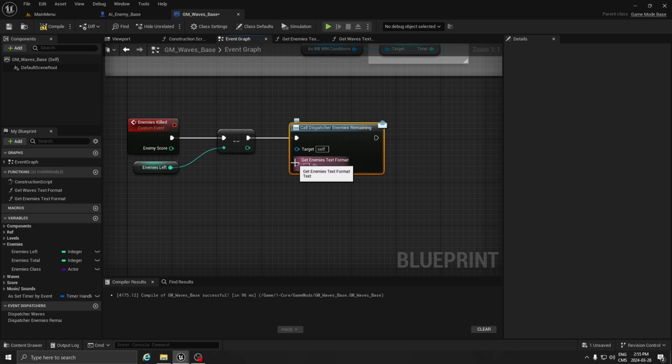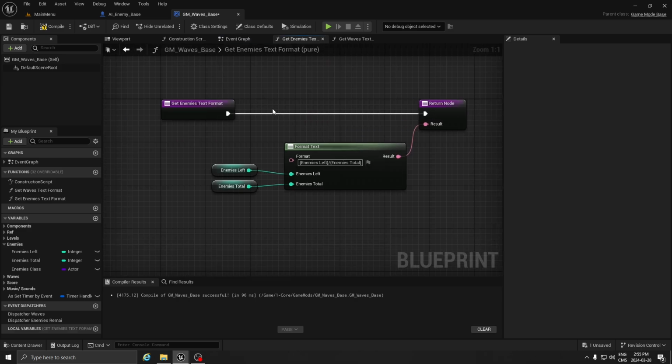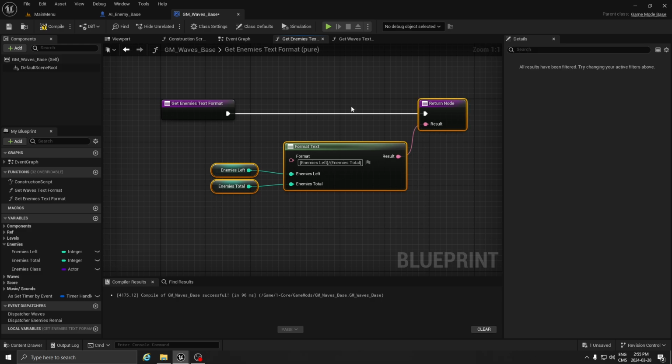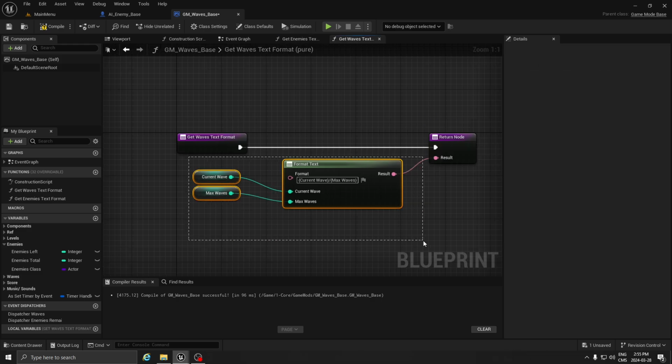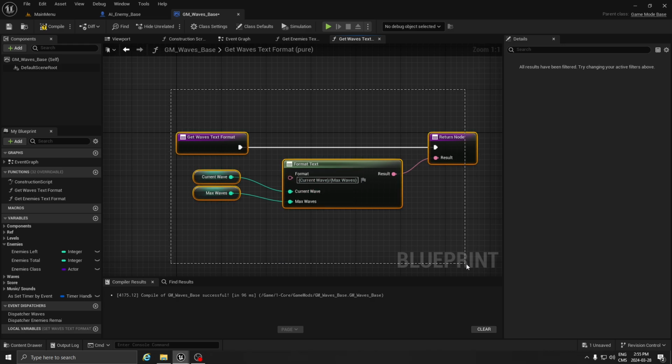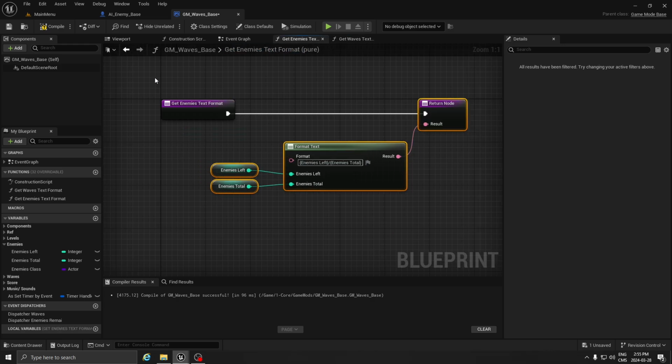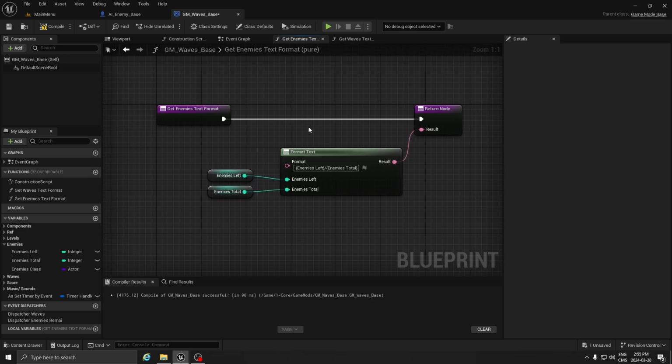So here we need to display the format of text that we want the dispatcher to show for us. As we did in a previous video, we had our enemy left and total right here, right? But now we need to take the same principle as this and put it right there for format text for the wave system. Oh, sorry, correction. That's the previous one that we did, and that's the one that we want to do. So you can see that's very, very similar.